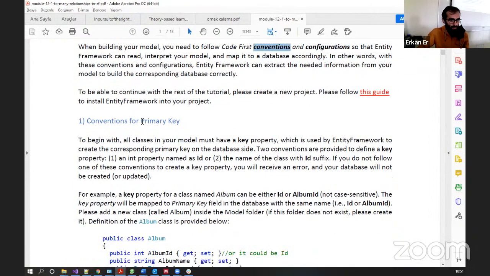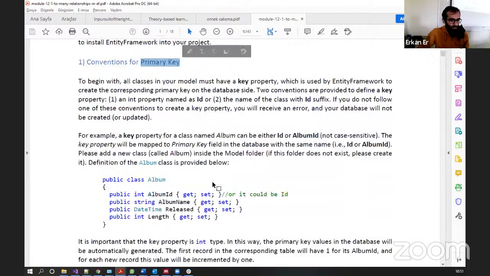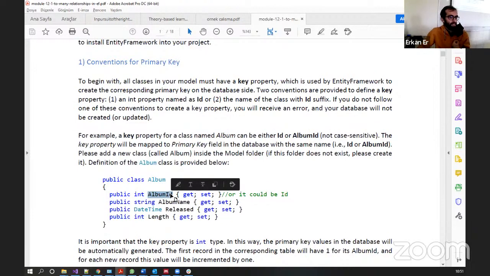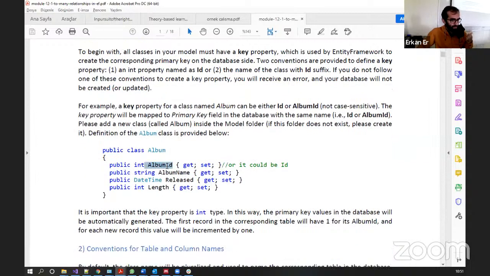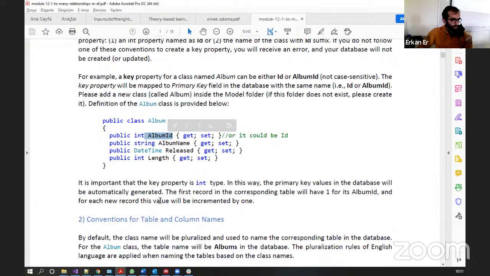The first one is the convention for the primary key, right? For example, in the previous week, we just said int ID, right? We defined an ID, and based on this, Entity Framework automatically created an ID primary key in the table. But we can also try different things, so we will learn these different options.